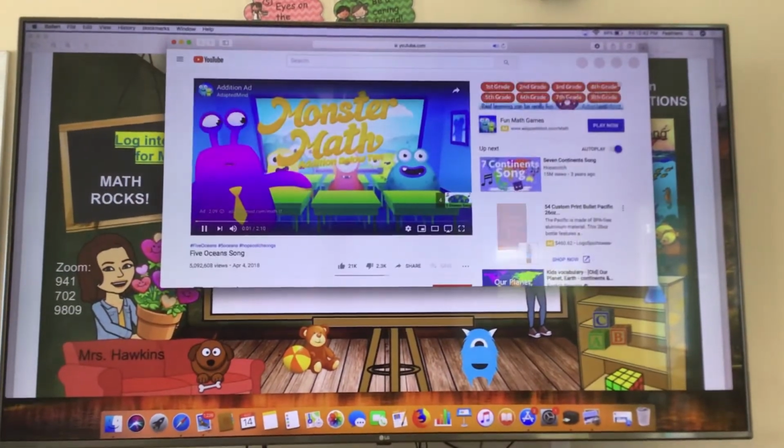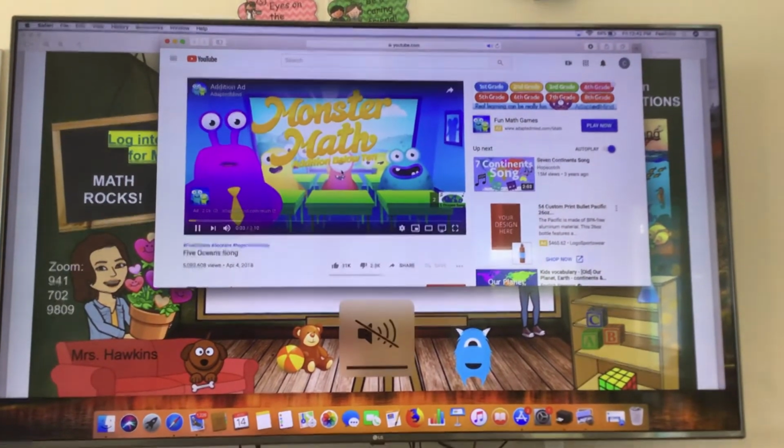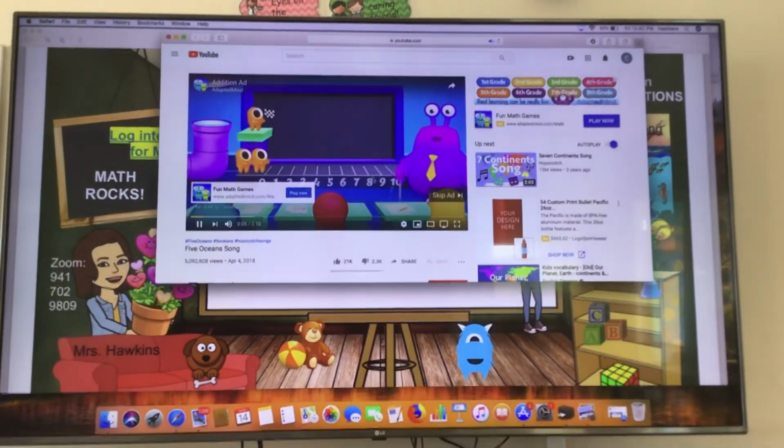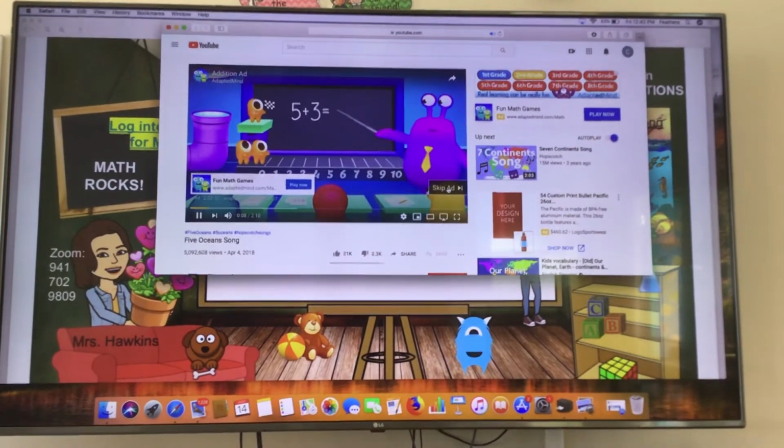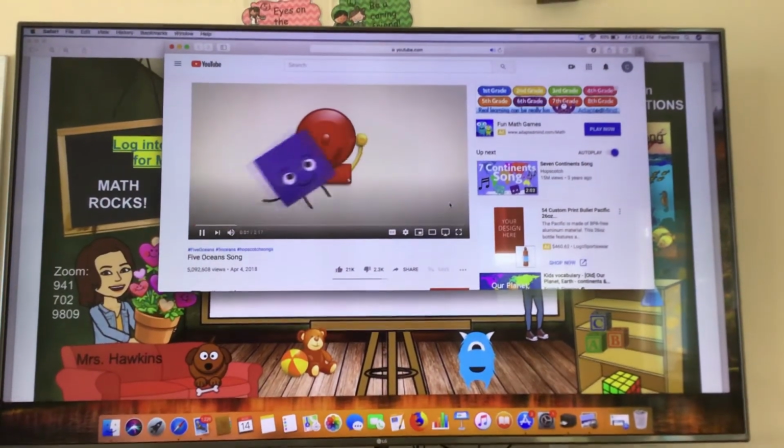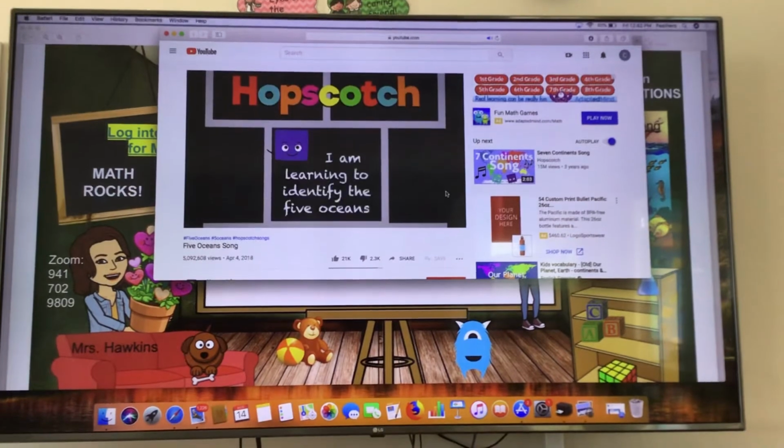It just Monster Math presents addition. And I'm sorry, I don't know how to get through the ads other than just skip ad when it shows up on the corner there when we use the YouTube link.